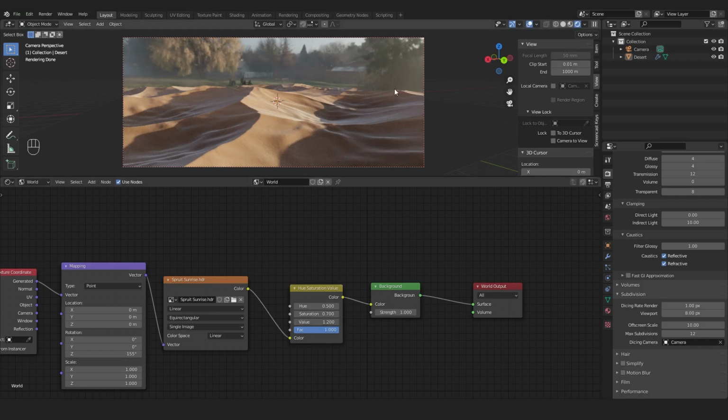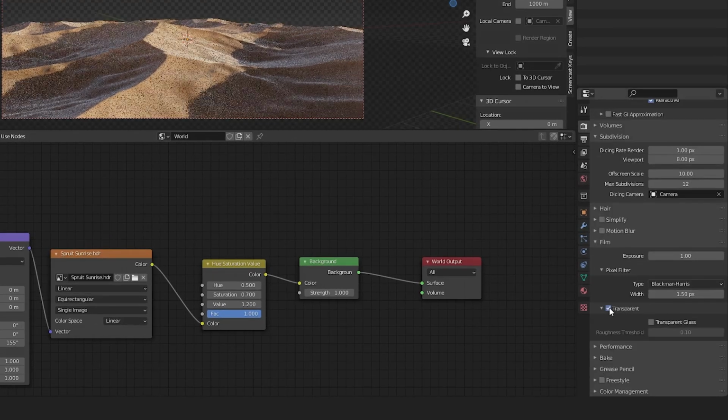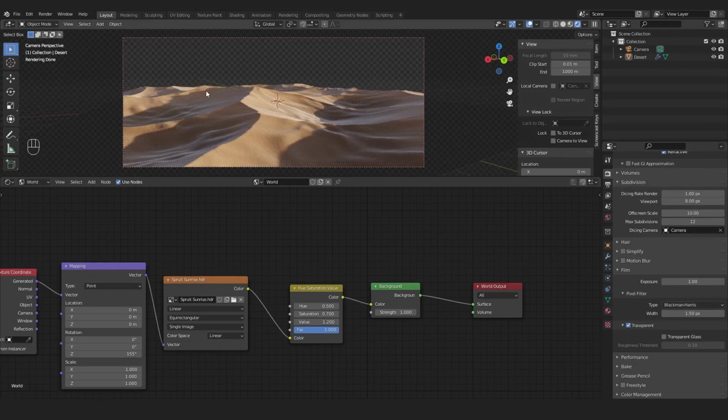Because this background coming from the HDRI doesn't make any sense in our situation, we will probably need to replace it. But for now, let's just go to the render settings, and inside of film, make sure to check transparent, and we will basically remove it. And this is our desert in its full glory.